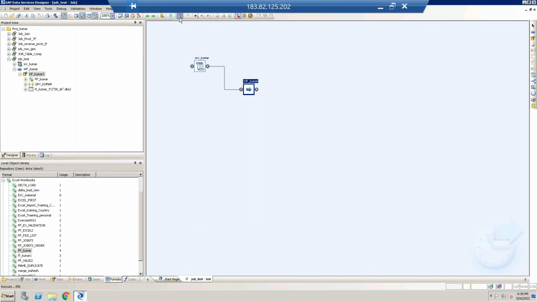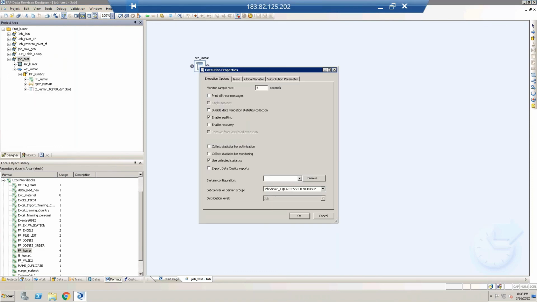This is the execute button. If you click on the job you can execute it here, or else you can right click on the job and execute. It will give a pop-up. As I told you, here we need to select a proper job server which is in the running stage. If your repository is assigned to a specific job server, then it automatically comes over here and you can run it. Without this job server, you cannot run a BODS job.